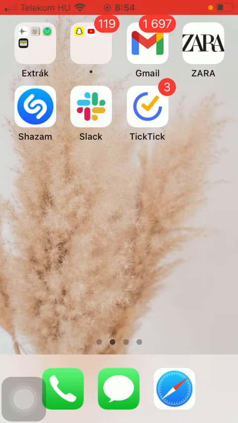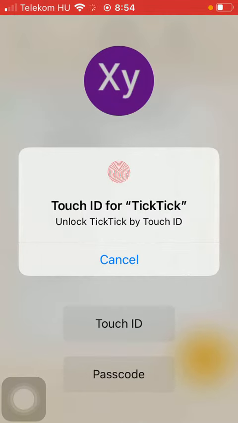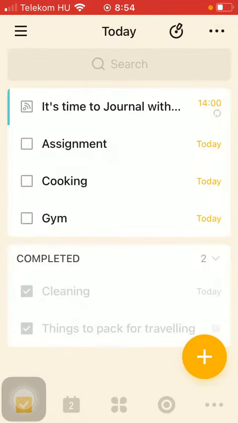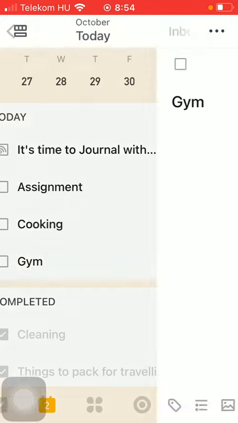So let's jump into it. First of all, open the application on your phone. First you need to log in by using your Touch ID or passcode. Tap on the calendar icon down below, which is the second option, and then tap on one of the tasks that you want to duplicate.